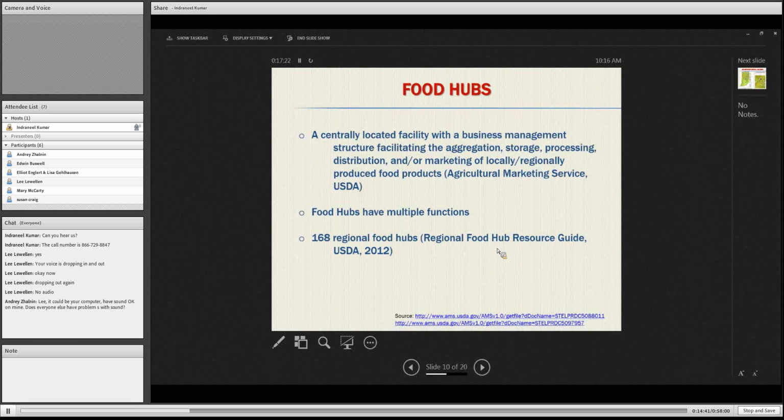One advantage of a regional food hub or a local food hub is that it can perform multiple functions, but in most cases it is serving your region. It's a centrally located facility, and it has quite a few operations, such as aggregation and storage, mostly focused on serving your region. And in 2012, according to USDA, we had 168 regional food hubs.